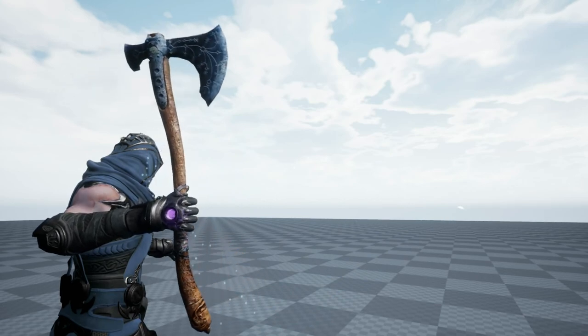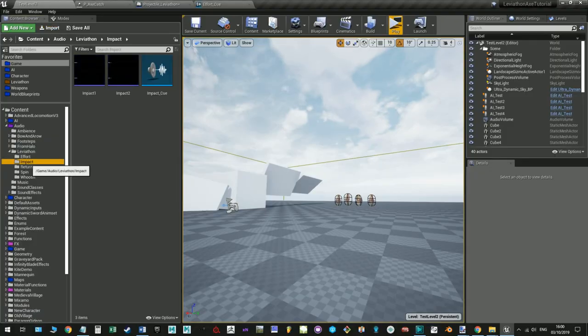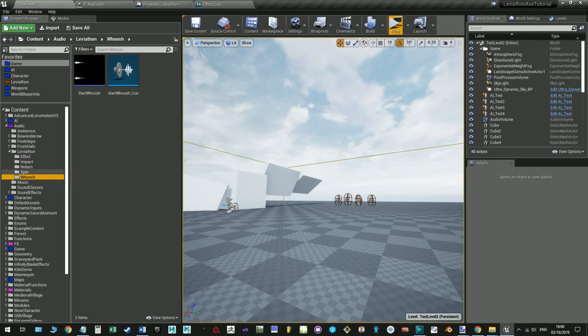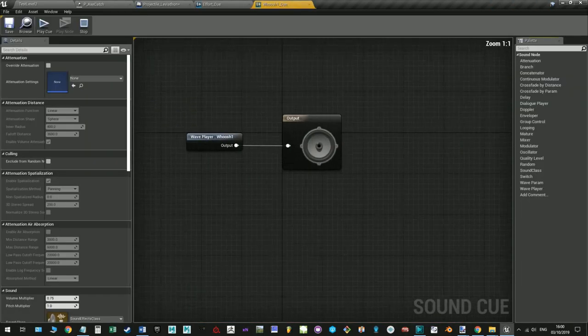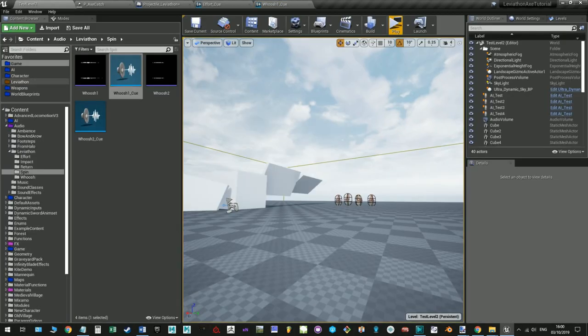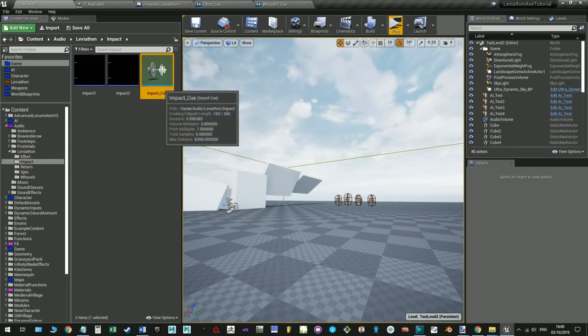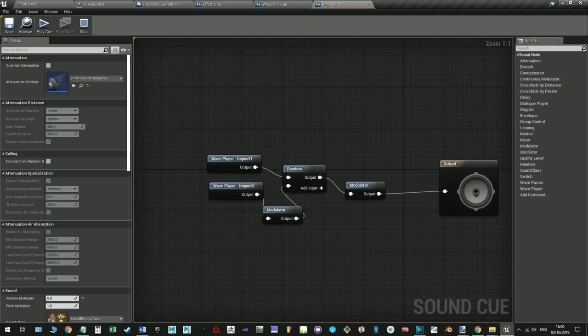To finish up, I added some sounds and particle effects. The sounds were made using a swung bamboo stick, some brown noise, some metal clanging noises and a whoosh effect, which were mostly downloaded from freesound.org. And I also used some of the grunt sounds that came from Paragon.